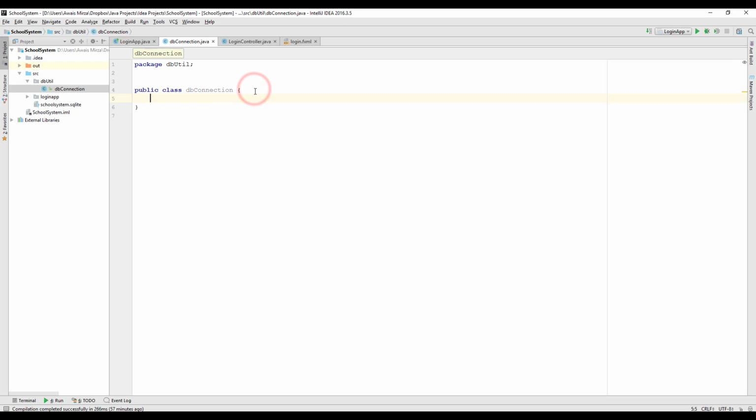Okay, so in this class we are going to write some code to connect to our database. Now let's come down here, and inside that we need to create a few variables first. So I'm going to show you how to connect to a MySQL database. If you're using Sqlite, you won't need all of this code. So let's start with the code first.